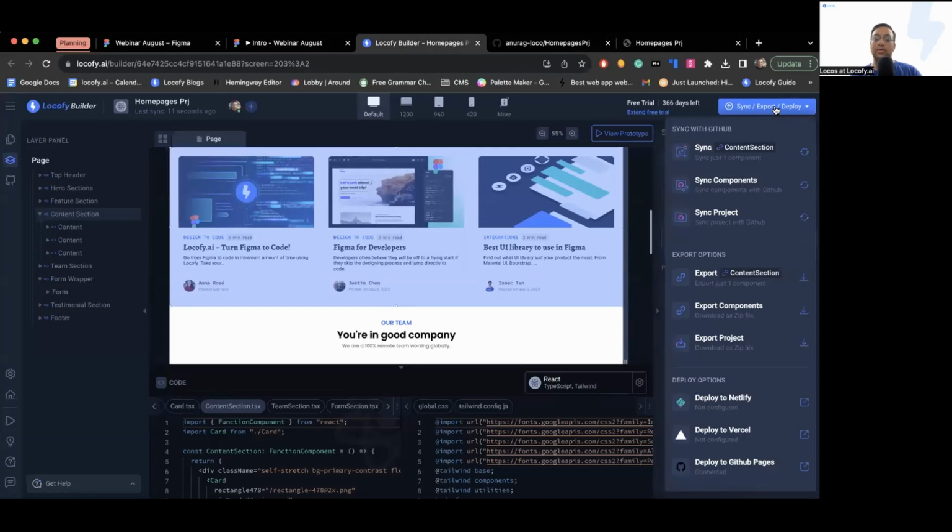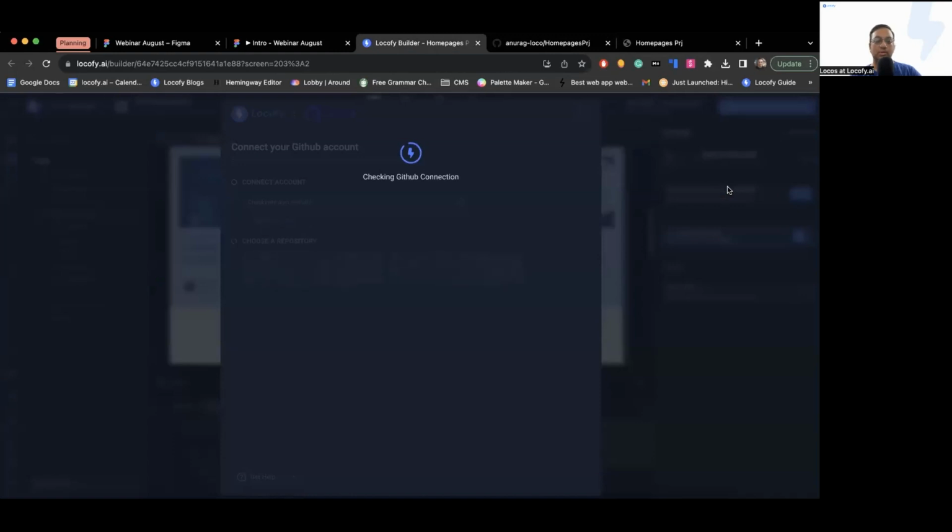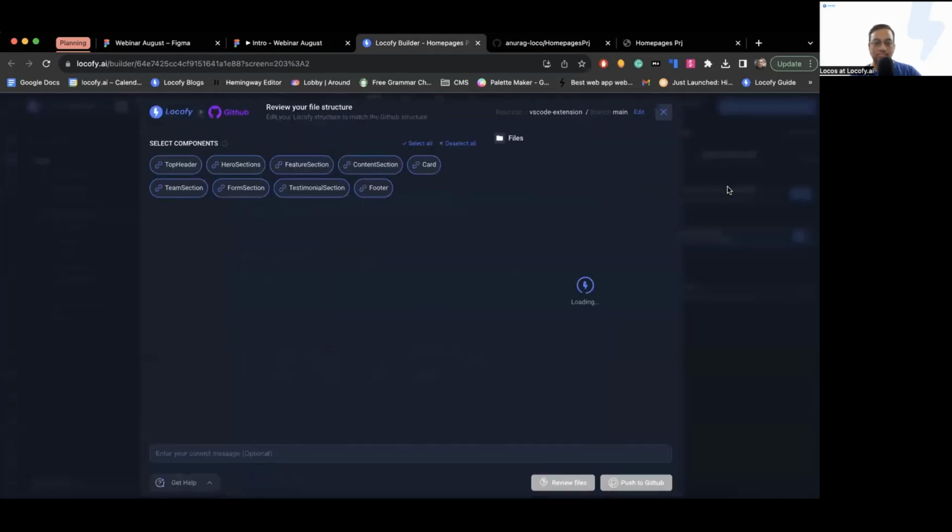So with Locofi, you can select a component and click on sync, and this will only sync the individual component. However, you can even sync the entire project. You can also sync multiple components at once. So you can click on sync components over here. And over here, it is recognizing the components that we have created. So I'll first unselect all of them. Then I'll select the content section and the form section that we want to create.